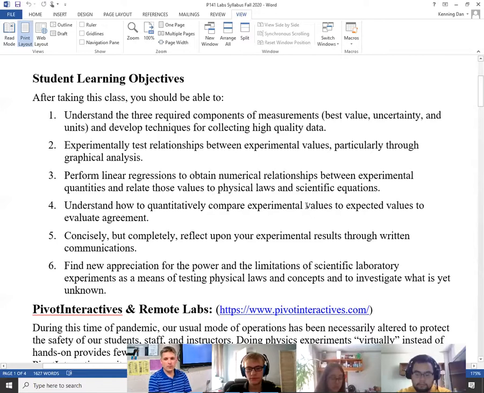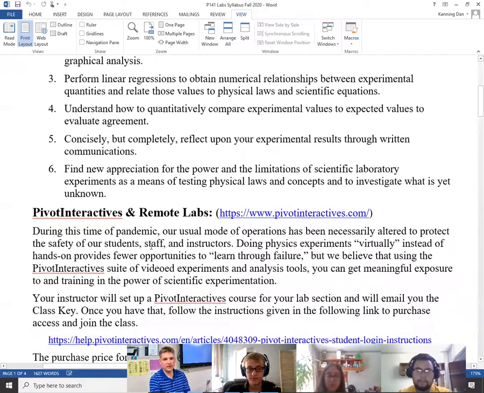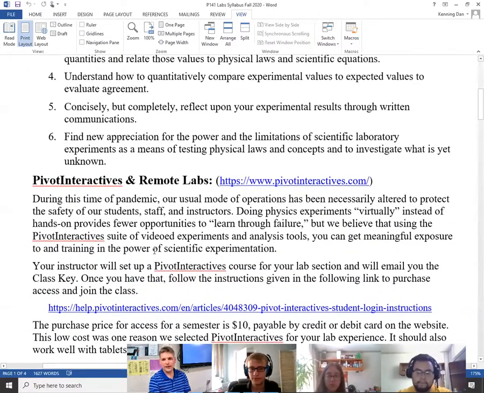Number four, we will experimentally determine some expected values. For example, Earth's gravitational constant. We know what it should be in the sense that we know what other scientists have determined it to be. How does your result compare to that? And then how can we explain any discrepancies that might be there? I kind of just described number five as well there in our objectives by saying that. Write about your experimental results and reflect upon them, how they relate and why they may be different from what you expected.